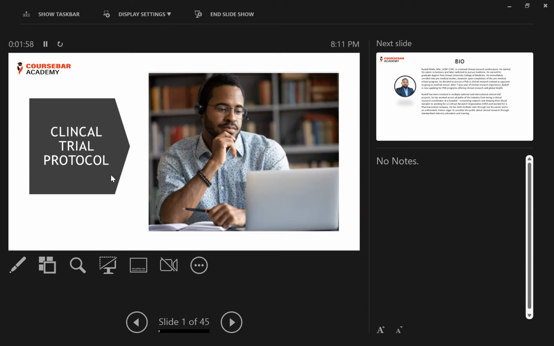Today we're going to be talking about the clinical trial protocol. The clinical trial protocol is a very important document. In fact, it's going to be one of the most important documents in your career as a clinical research associate. You're going to be using this document, I'll say, every day of your life. It's going to be an everyday document. It's like a Bible in research.